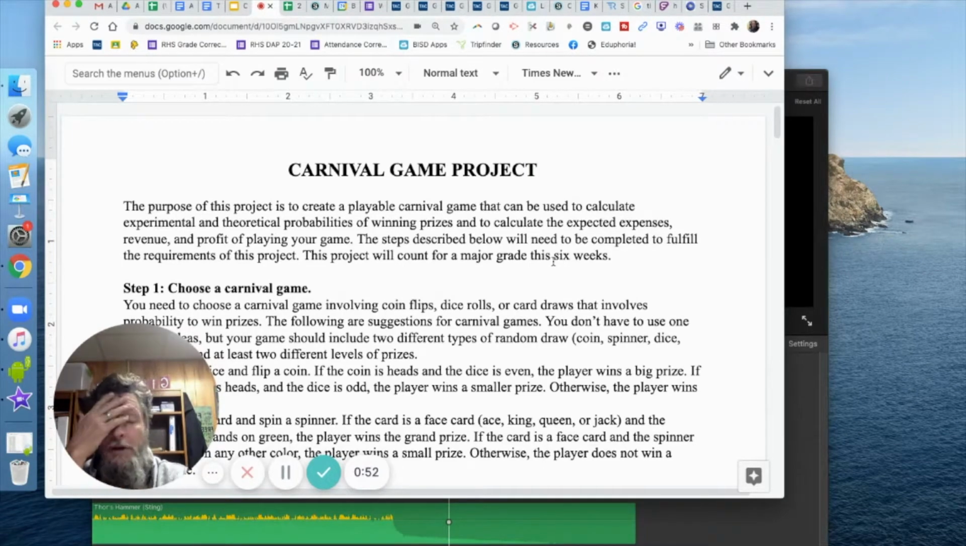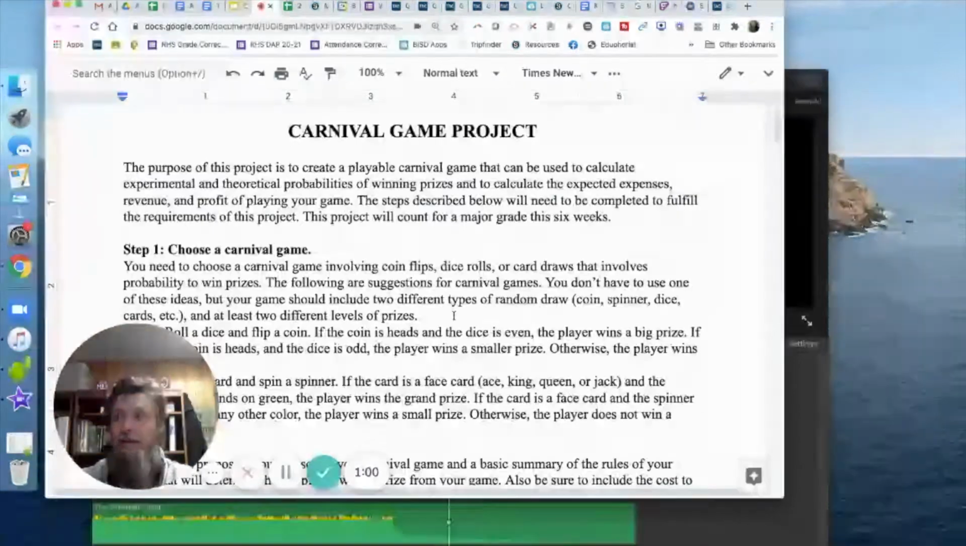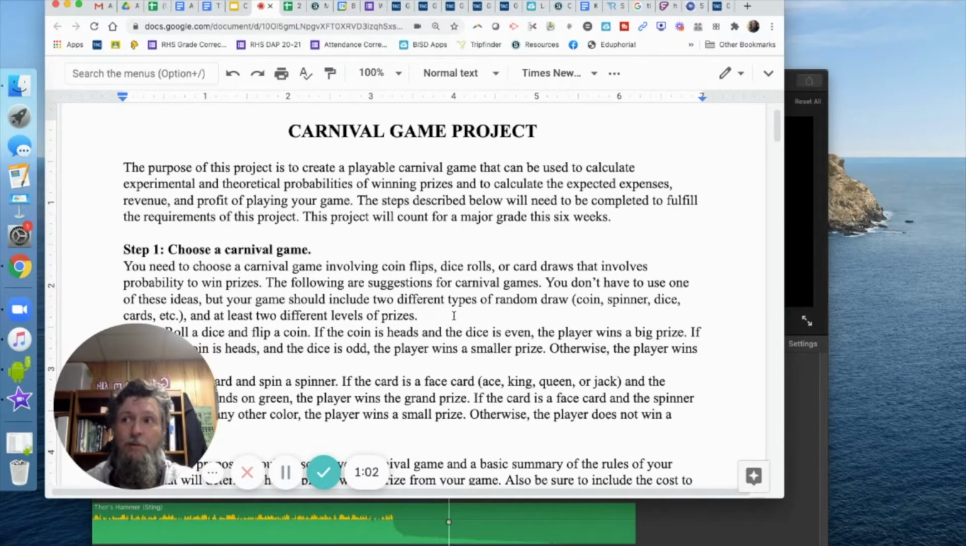But this Carnival Project gets into real detail about what we're discussing. So the purpose of the project is to create a playable carnival game that can be used to calculate experimental and theoretical probabilities of winning prizes and to calculate the expected expenses, revenue, and profit of playing your game. Steps described below will need to be completed to fulfill the requirements of this project. The project counts for a major grade for this coming 6 weeks, the third marking period.